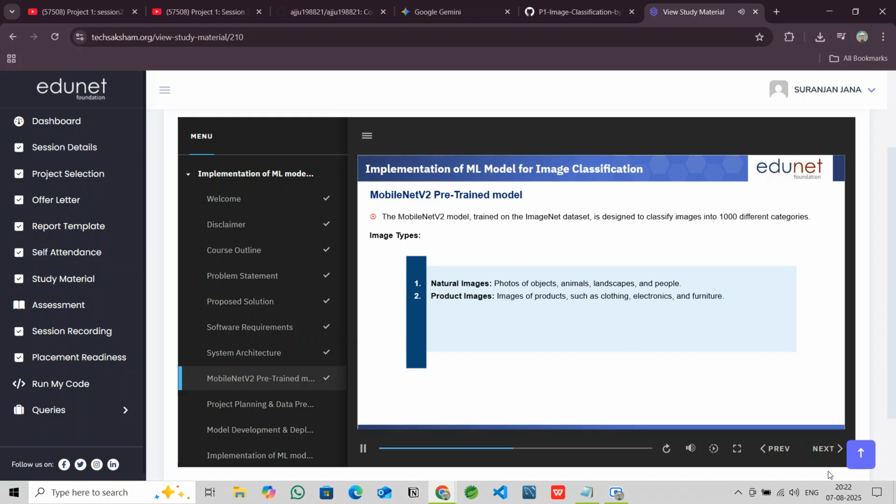Product images. Items like clothing, electronics, and furniture. Food images. Different types of food images for recognition. Art images. Artworks such as paintings and sculptures. Medical images. Medical visuals, like X-rays and MRIs, for specialized use. This model is highly versatile across various image types.